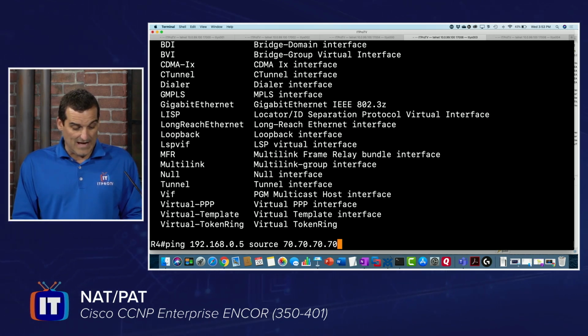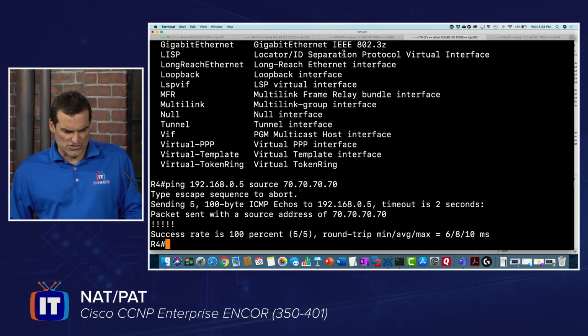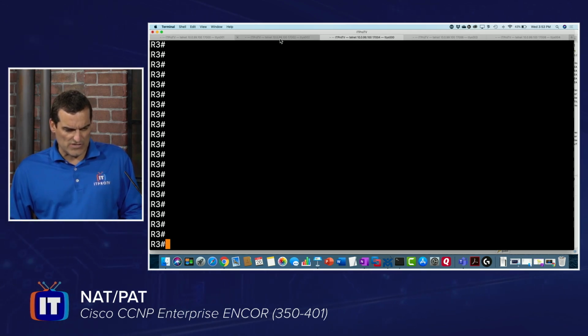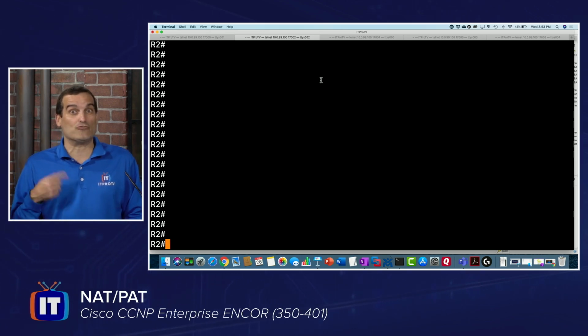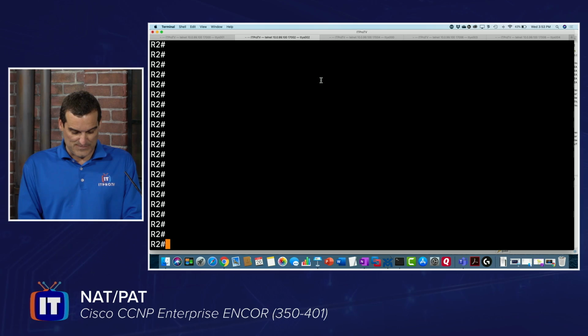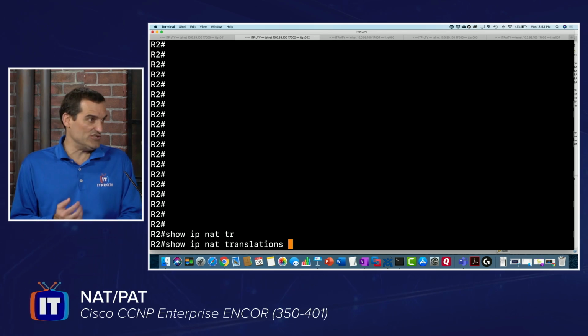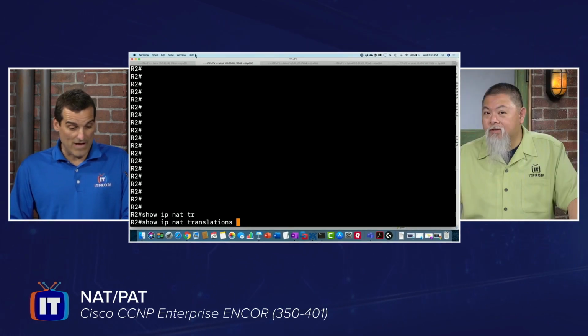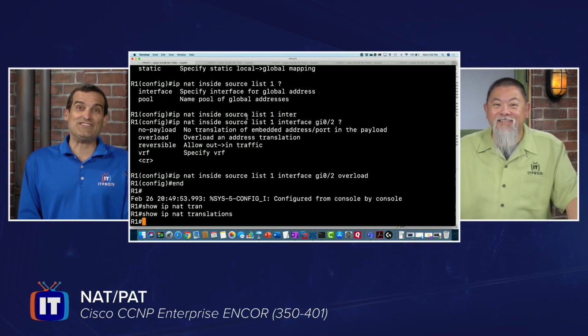70.70.70.70. And I'm thinking that just triggered some network address translation, unless that router crash that we saw is making this not work. Show IP NAT translation. You're on router 2. Wrong router. Thank you, Ronnie. That's why we love teaching together.